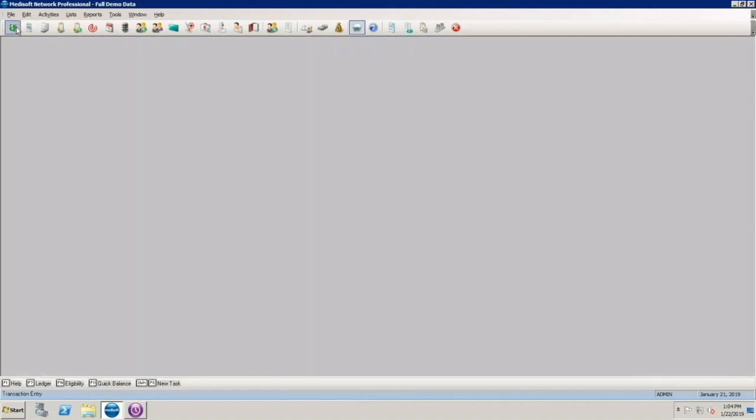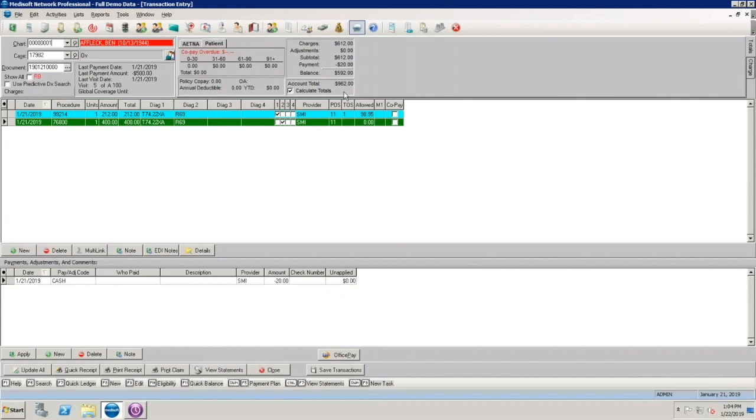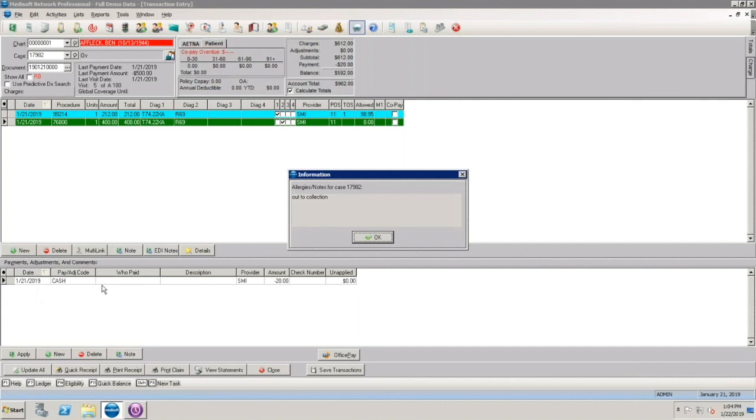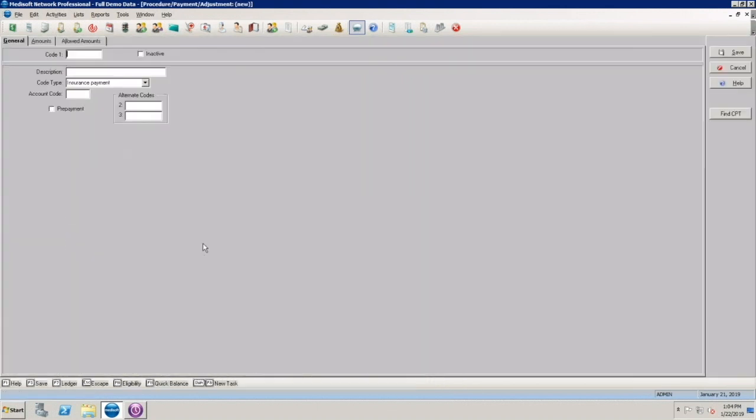Okay, so let's do that. I have Ben here. Let's use Ben. Ben's balance is $592 for the visit and $962 for the whole account balance. So I want to create a patient refund. I'm going to create a new code here just to see how the code should be done, and make sure your code is done the same way if it's already there. So I'm going to call this one refund PT.